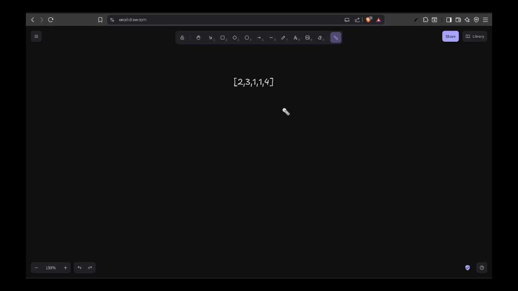So, what does the question state? The question states that we are to start from this index, that means index 0. And what we can do from there is we can jump. I can jump from here to here, or I can jump from here to here. Why? Because the value of the position is 2. That means I can jump a distance of 1 unit, or I can jump a distance of 2 units.